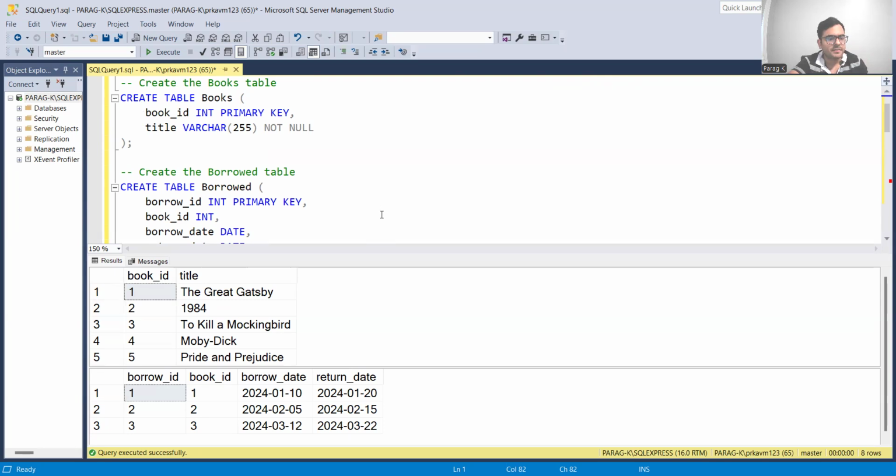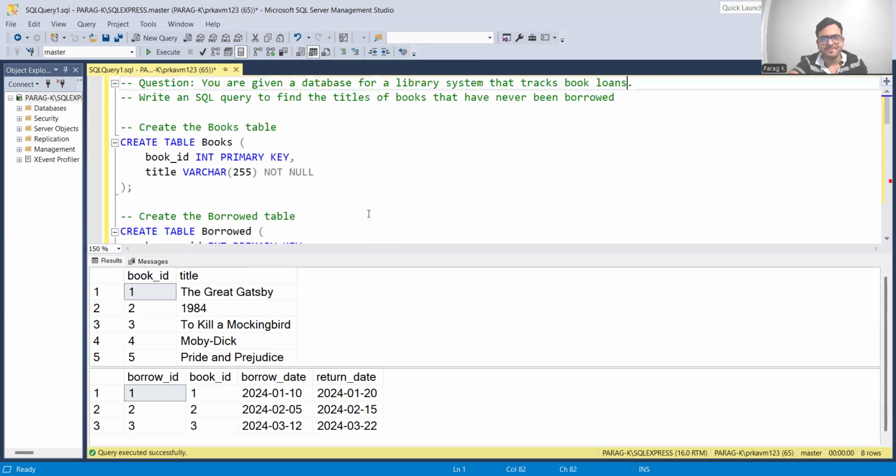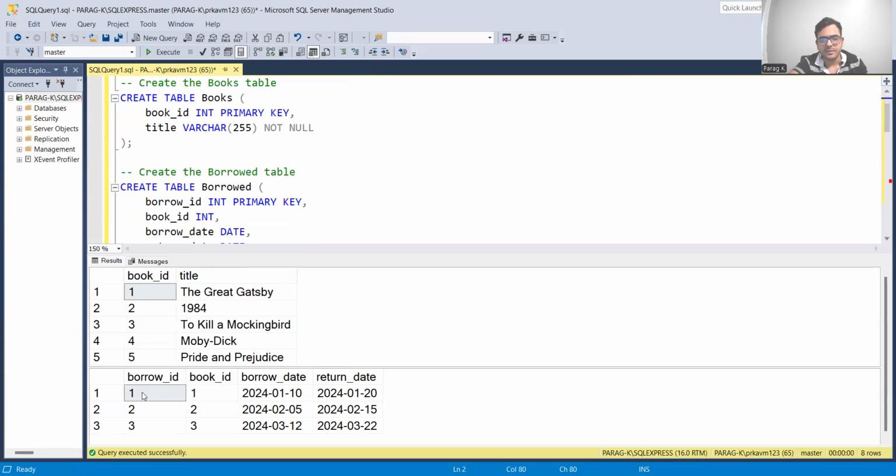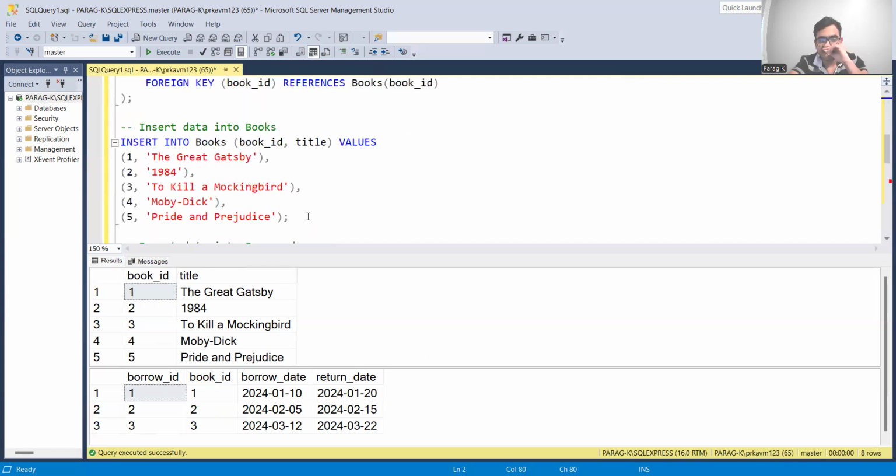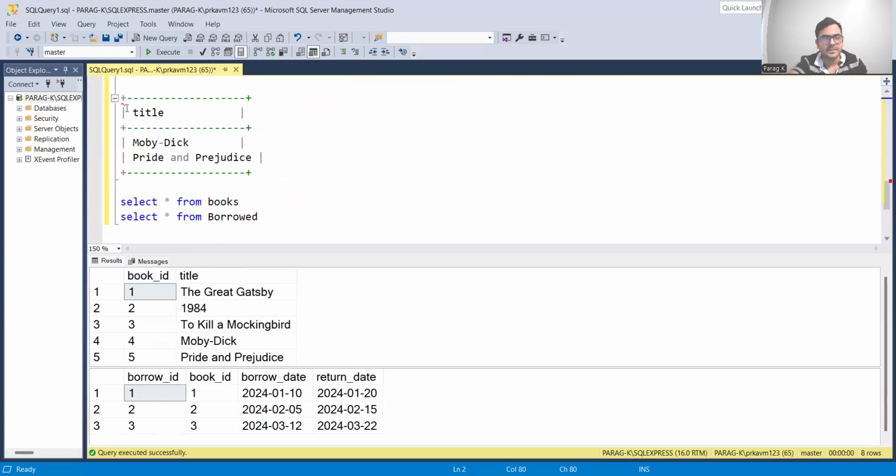Now, if you observe one thing, what is the question? Write an SQL query to find the titles of the books that have never been borrowed. So basically, what we are asking is that if you see in here, book ID 123 has been borrowed, while the book ID 4 and 5 are not borrowed. So we need the output to be something like this. This is what we're expecting from the question.